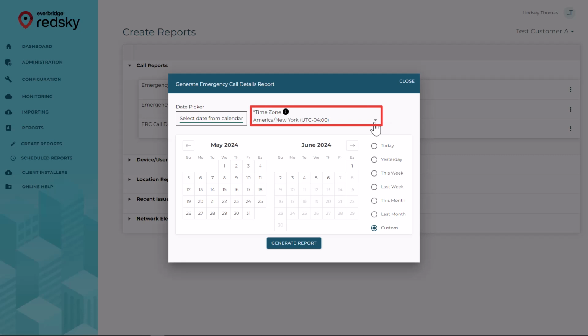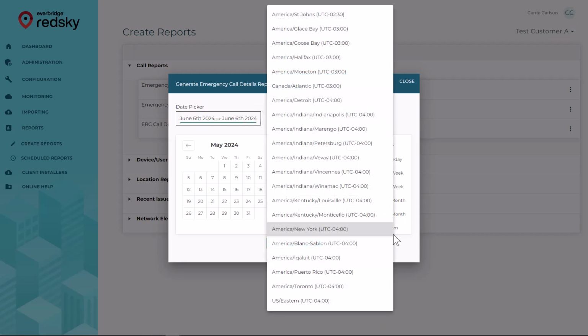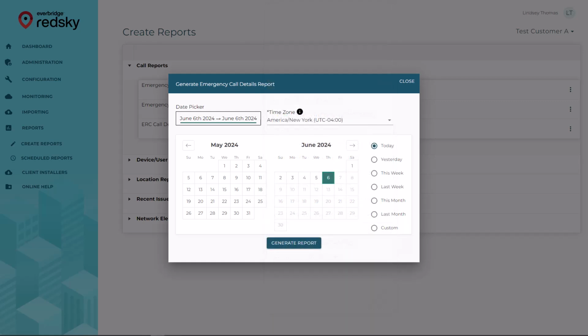Select a time zone using the dropdown. This field will only be selectable for reports where a time zone is relevant to the data in the report. The time zone selection will adjust the time outputted in the report accordingly. Click Generate Report. A CSV file will download onto your computer.